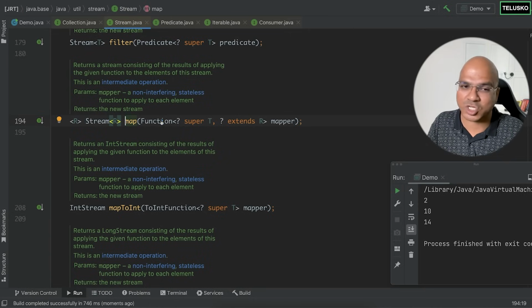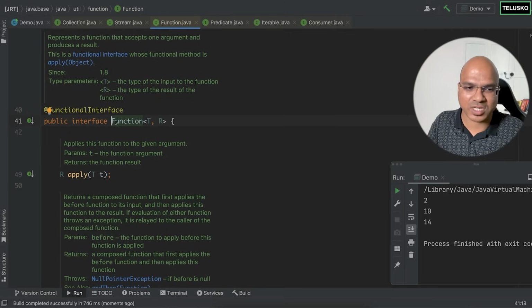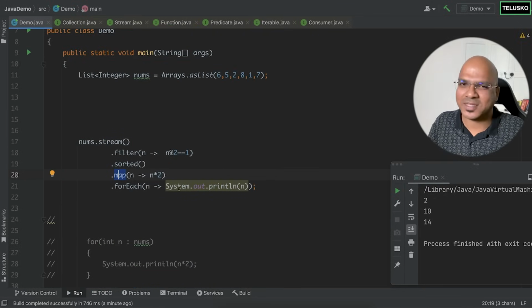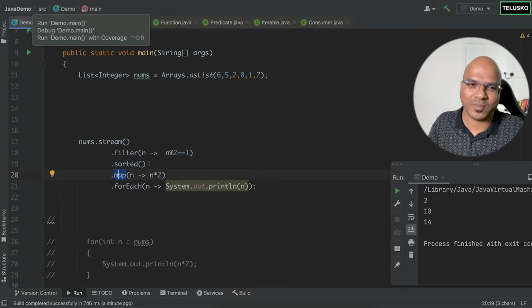You can say it takes a Function. And if I go to Function, Function is again a functional interface, so we can use a lambda expression. And we have only one method called apply, right? So we can use that. Try this out and let me know in the comment section whether you are able to do that or not, so that I can make another video.